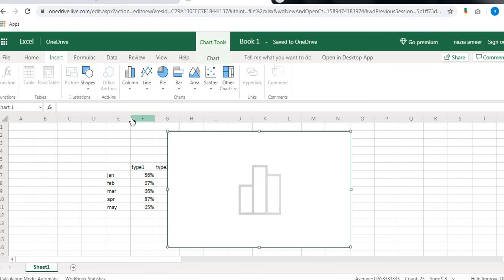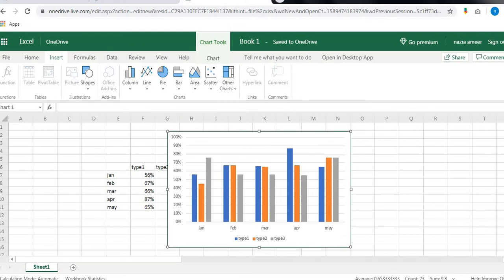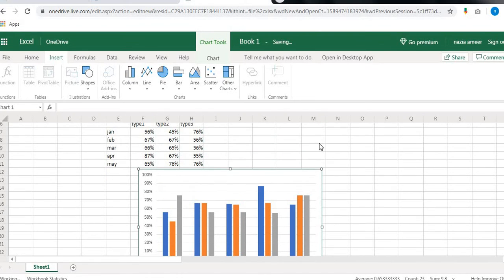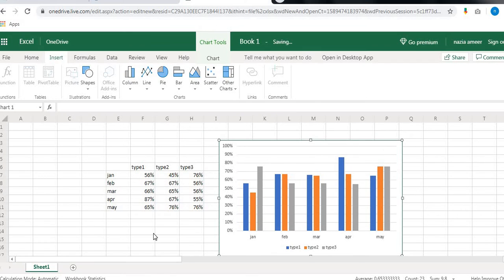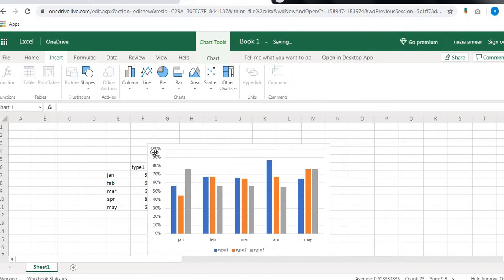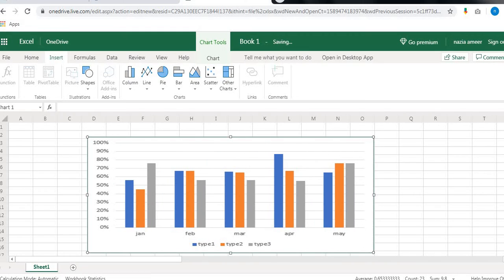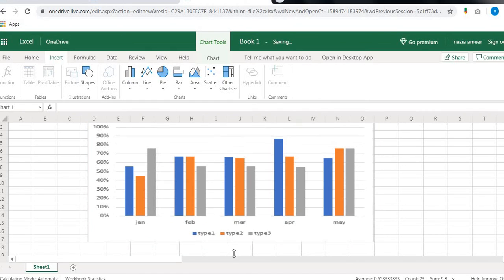Okay, so as you can see, your graph is under construction. Soon you will see your graph. Okay, so can you see your graph, guys? Can you see your graph now? Okay, depending upon your data, you have seen type 1 is this color, type 2 is orange color, type 3 is gray color. So depending upon the data you have entered, you have got your graph. You can hide your data and put your graph on top. You can expand your graph like this, make the size bigger.